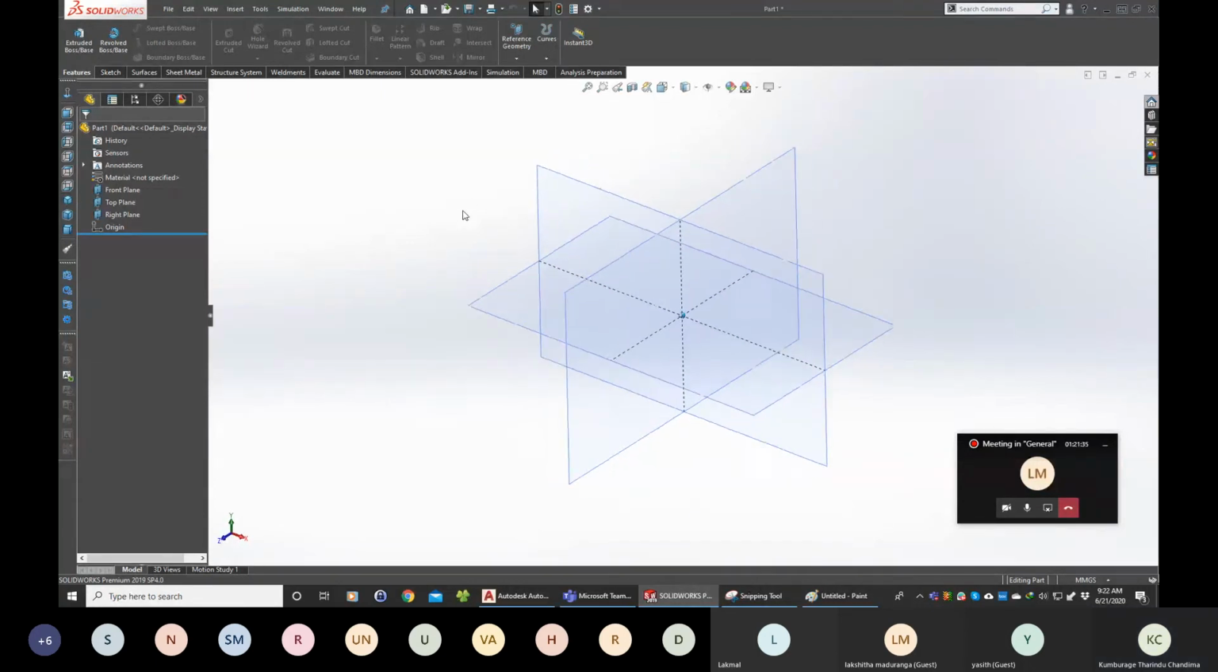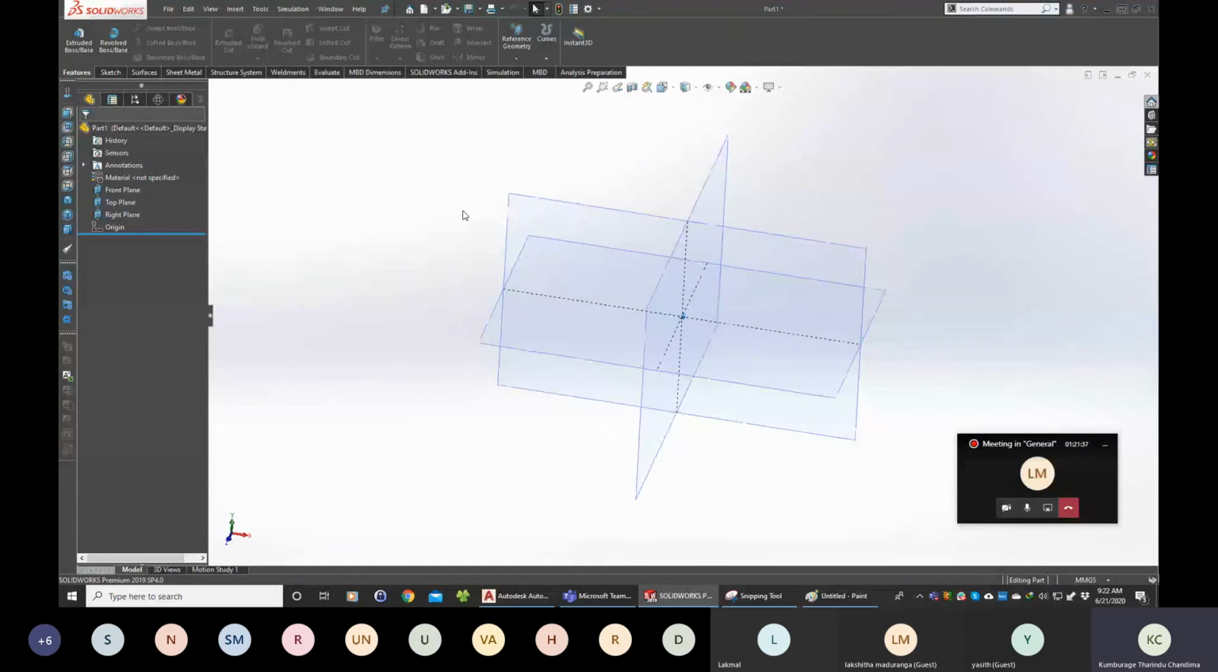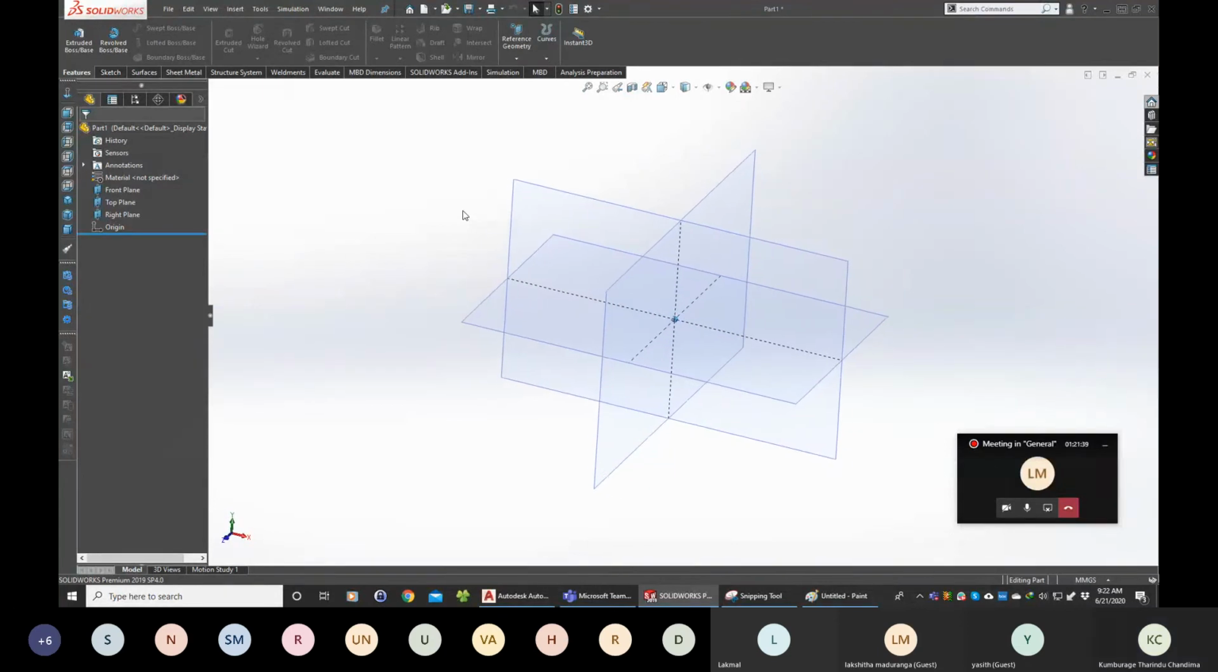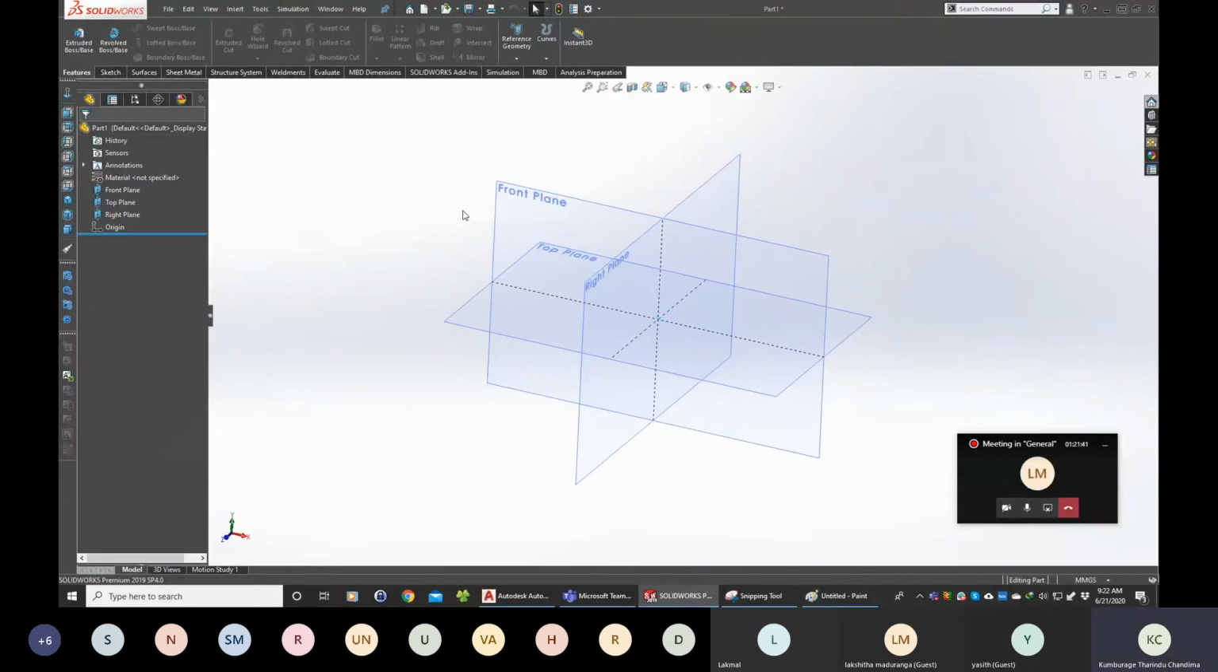So now you know how to enable all 3 planes. Any questions on this? How to enable the planes: initially you go to the part environment and enable the front, top, and right planes. Any questions? Okay.